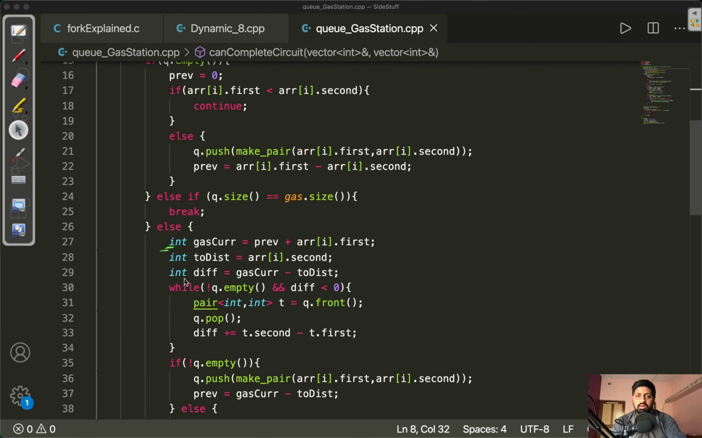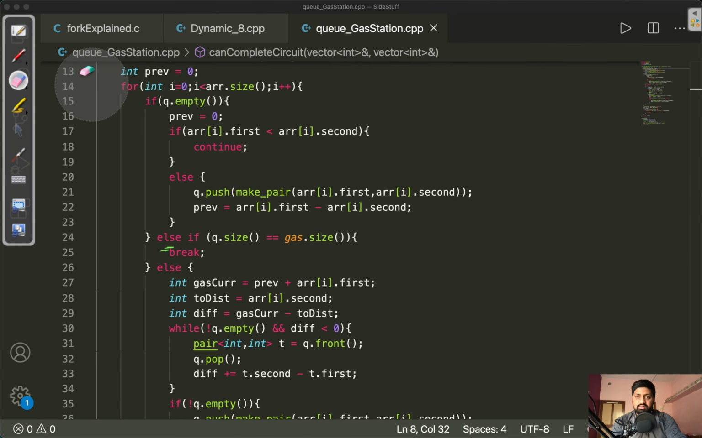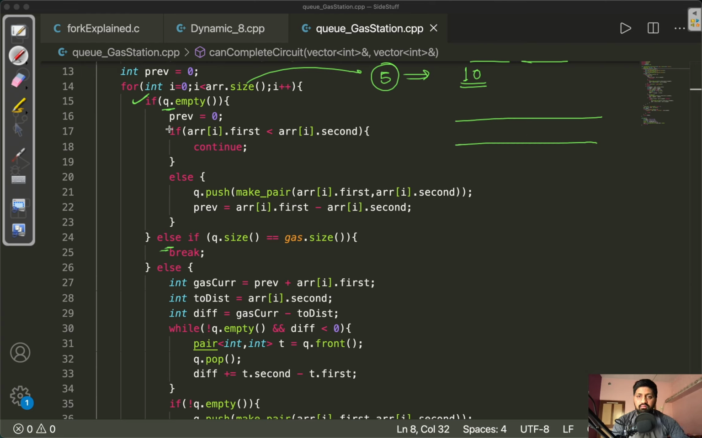Now we have this for loop which is iterating on our array size. I have shown that if we have 5 gas stations, then we have created an array of 10 in which the same values repeat, so that we can go worst case 2 rounds. The first condition we need to check is if the queue is empty. Whenever the queue is empty, previous is 0 only because we are not left with any fuel from the previous gas station. We have to check that if the fuel present at any gas station is less than the fuel it incurs to travel from one gas station to another, simply continue, because we can't insert that into our queue.